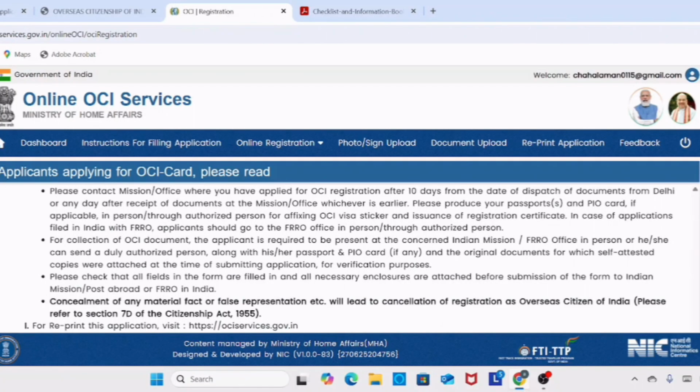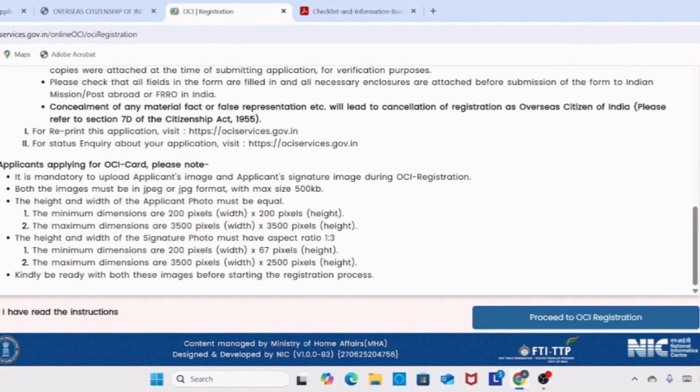Applicant applying for OCI card, please read. I have read the instructions. Click here and proceed to OCI registration.